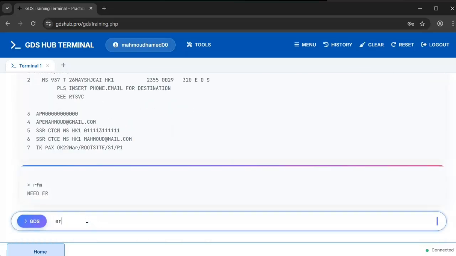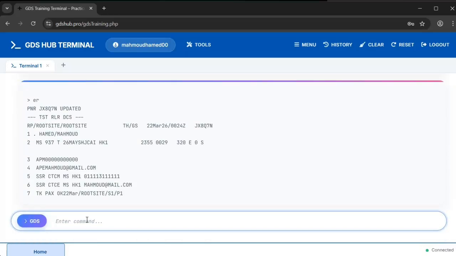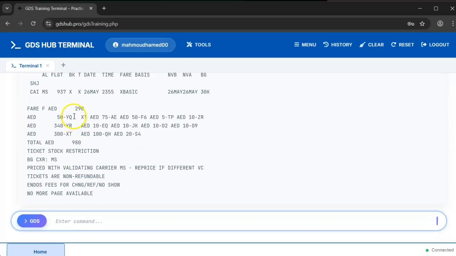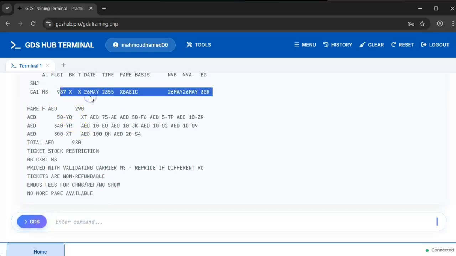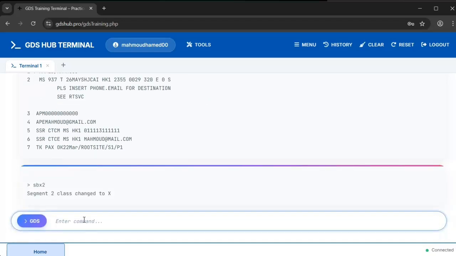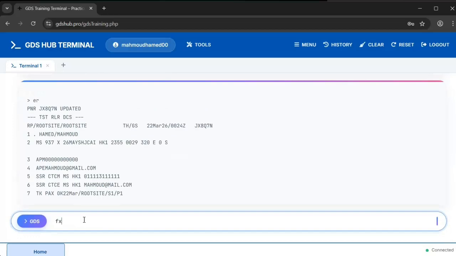Now we move to pricing, which is one of the most important steps. We will explain two main pricing commands. The first is FXR. It displays the lowest available fare across different booking classes. The system may show that the lowest fare is in class 10. To change the current class, we use the SB command, with the line number and the new class. For example, SB2X. After changing the class, we use FXP to price the current booking.